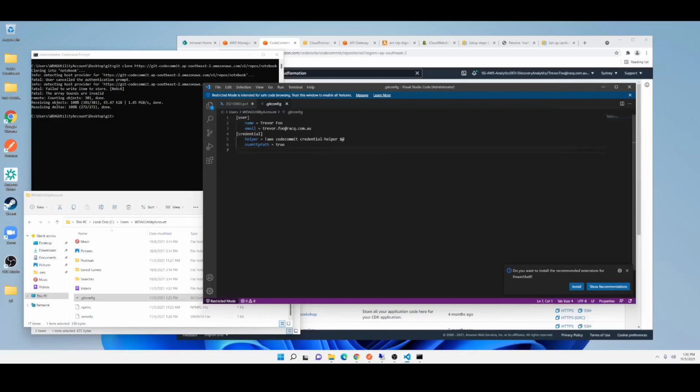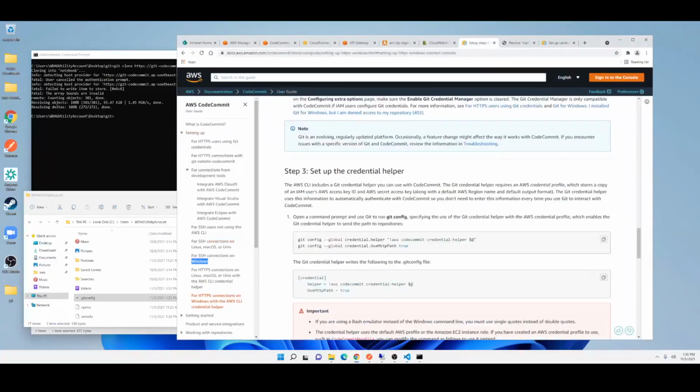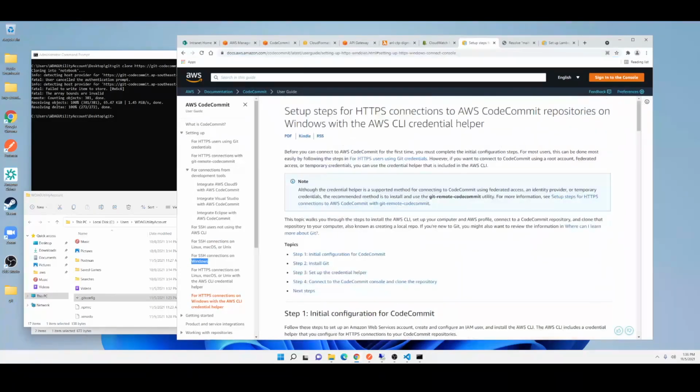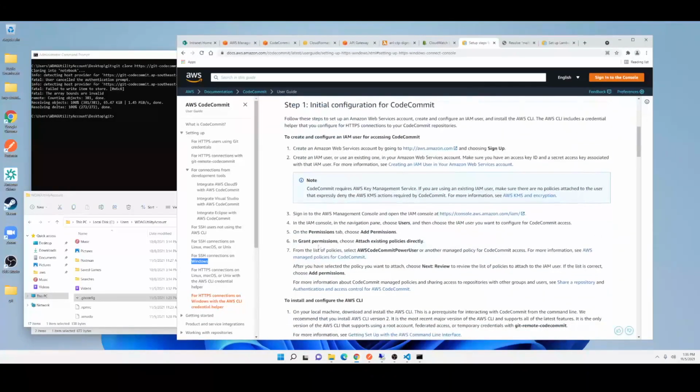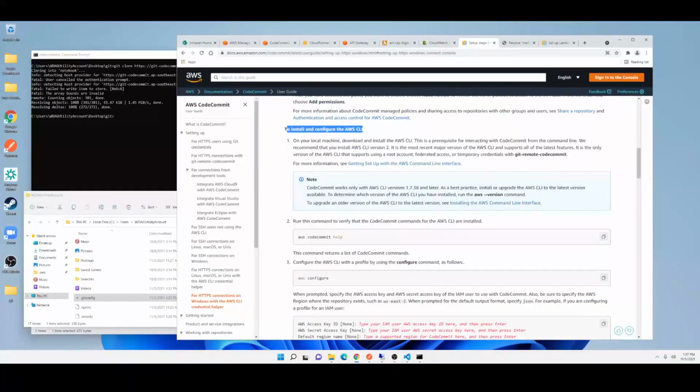So there's a few things you're going to need. It explains the steps here on this address. The title is: Setup steps for HTTPS connections to AWS CodeCommit repositories on Windows with AWS CLI credential helper. All right. So first step is really setting up the IAM, which for our development account, we have full access, so you shouldn't have to worry about this. But you'll need to install the AWS CLI onto your own workstation.